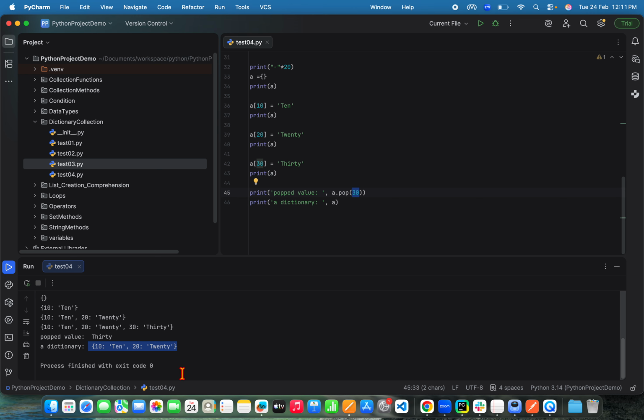So this is one way of deleting it. I can delete another 2 times, right? I can pop, say, 20 and then I can pop 10. Remember, I have to pass the key here. I cannot pass the value here. I have to pass the key here. This is one way of deleting.